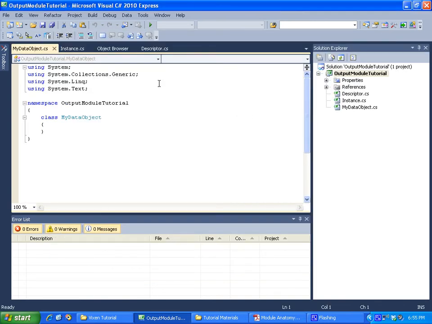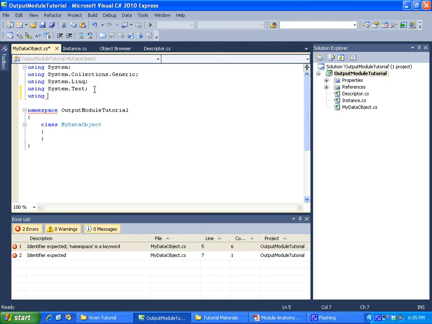Now to start off, we need to add our Vixen namespaces as we did before. The ones we will need for our data object, we are going to need the Vixen namespace, and we are going to need the Vixen module namespace. So go ahead and add them.